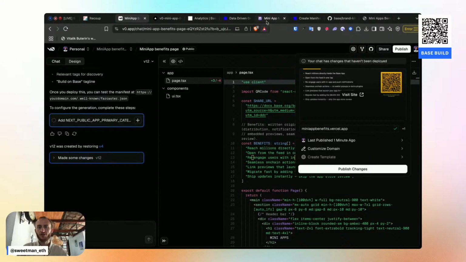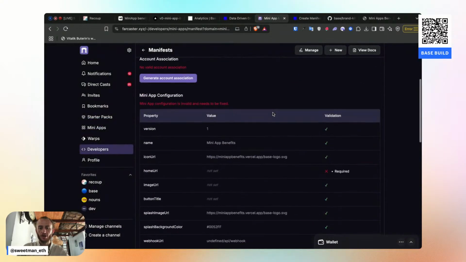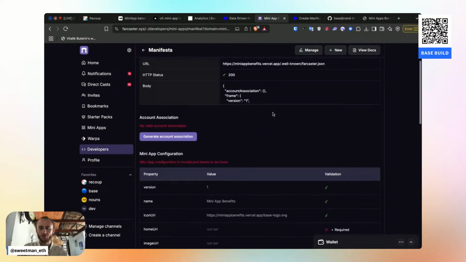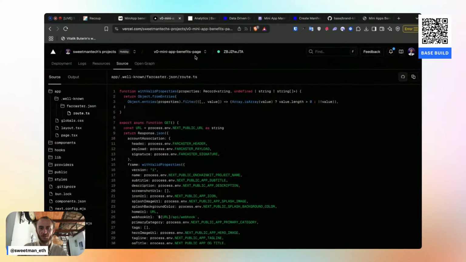Let's check out if the changes I made got saved. Okay, I am seeing some info in here now that I did not see before, so it does look like my latest deployment went through, even though I didn't think it did.